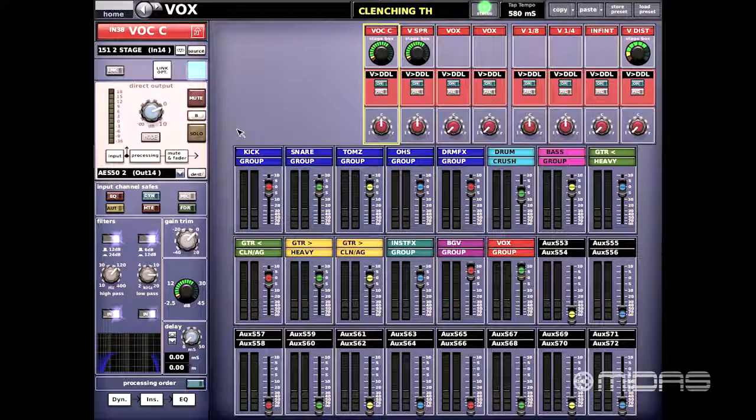Below that now, we have all the input channel safes. So this is going to basically take any parameter that we select from recall automation. So if we want, we can make sure that whenever we recall a scene, the EQ is not going to change, or the dynamics, the mute, and so on and so forth.